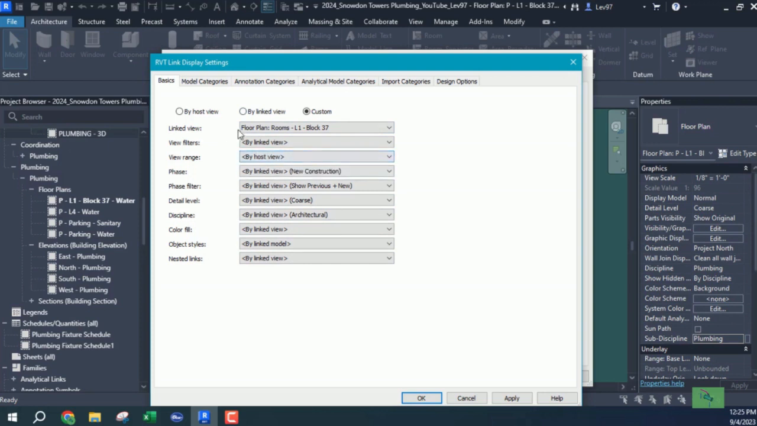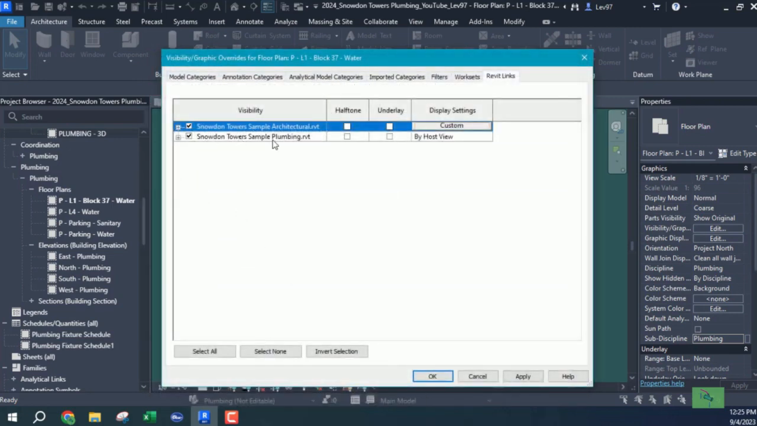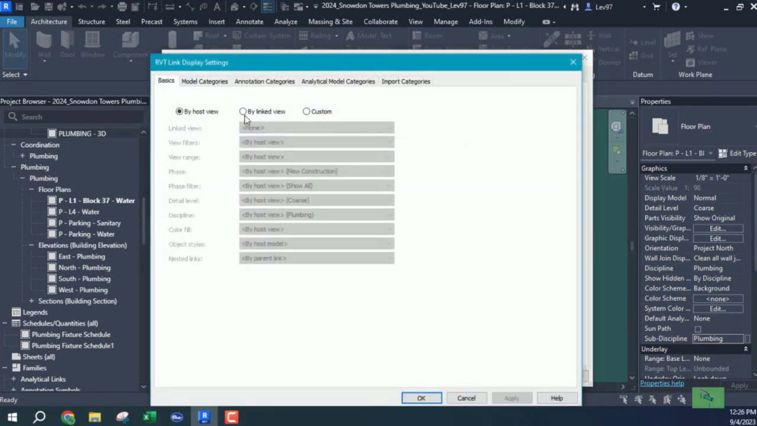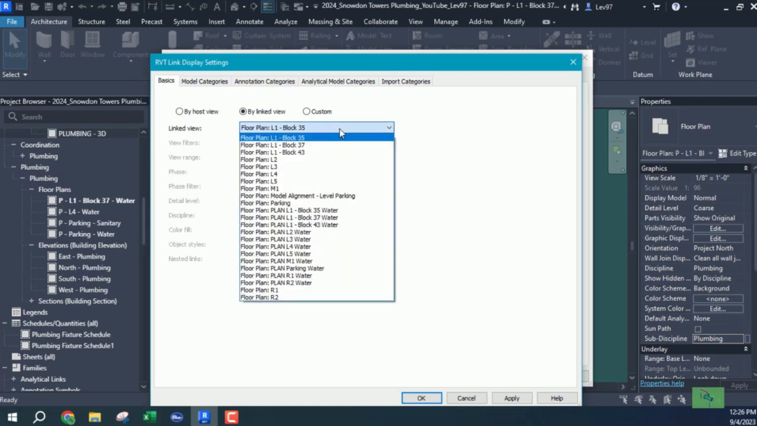I want to control my view range. So I'm going to say OK to the architecture linked view. So now I'm going to go down to my plumbing and look at my plumbing display. I'm going to go linked view. And with this particular project model, the way the plumbing set it up, the plumbing set these two up.